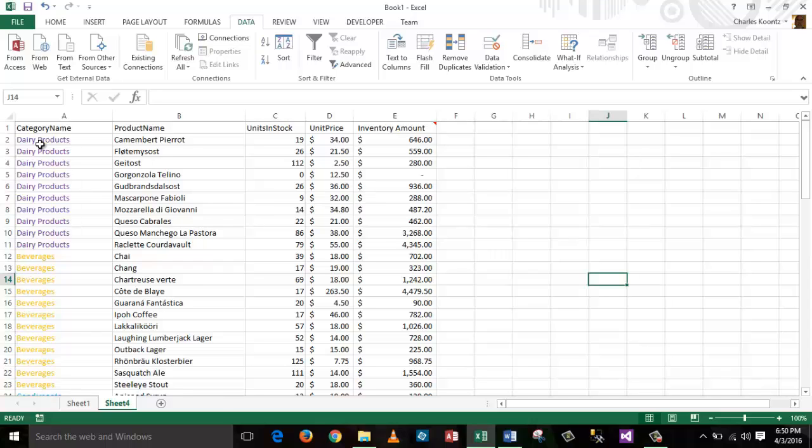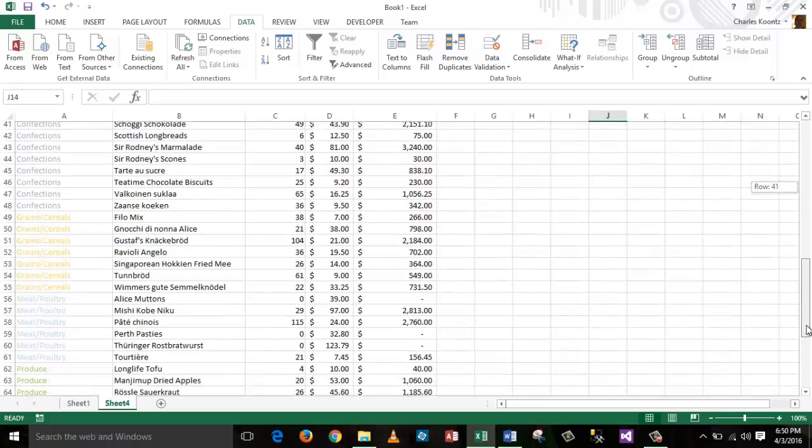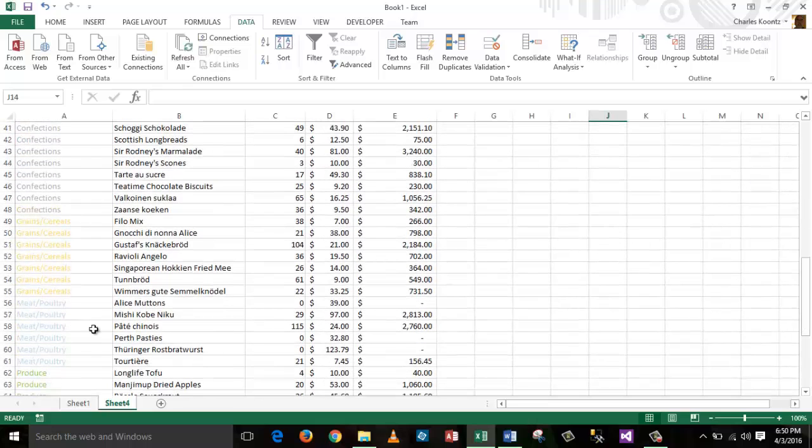I can organize it by name, and then further organize it by colors. One last thing I want to do is if I am interested in only looking at, let's say, the meat and poultry rows, and in a spreadsheet where I only have 77 rows of data, it's not a big deal, but if I had 77,000, then this would be a lot more useful.